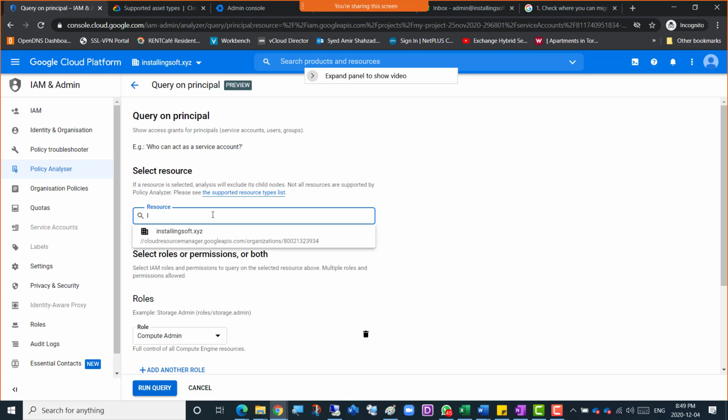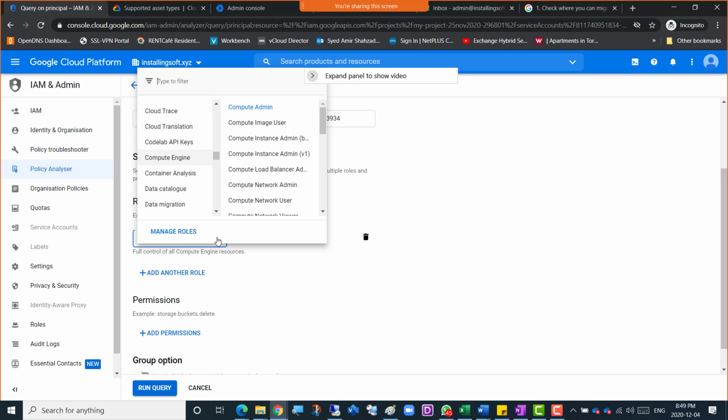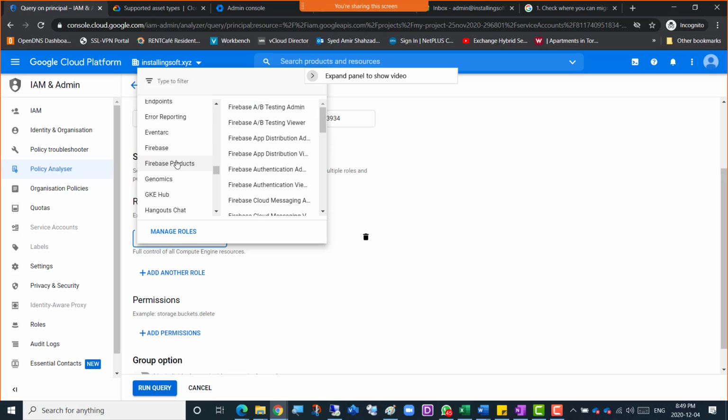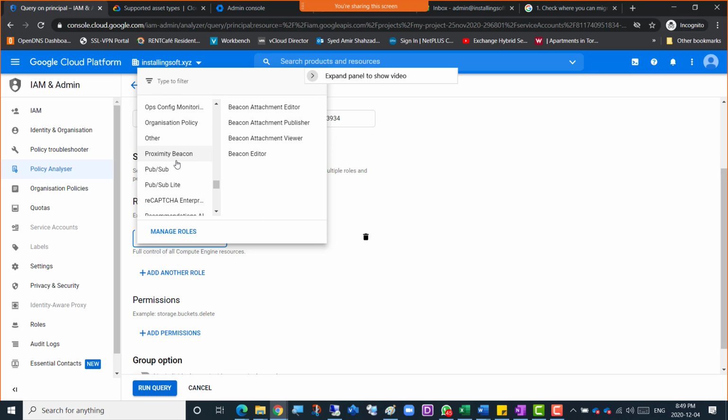Okay, for the whole organization, who has access? And the role for the organization, if I go for O here, organization policy, and organization policy administrator, although I did not add that role as well, right?